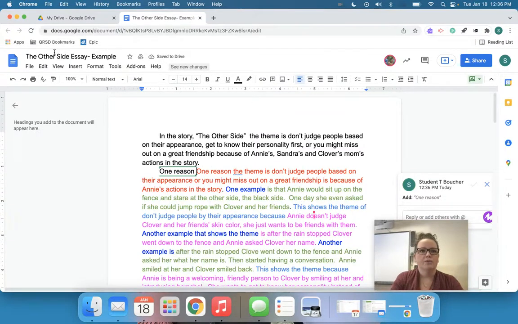So again, up top, we can star it, we can add it to our drive, we can change our folders, we can see our comment history, and we can go between editing and suggesting what changes need to be made in our Google document.